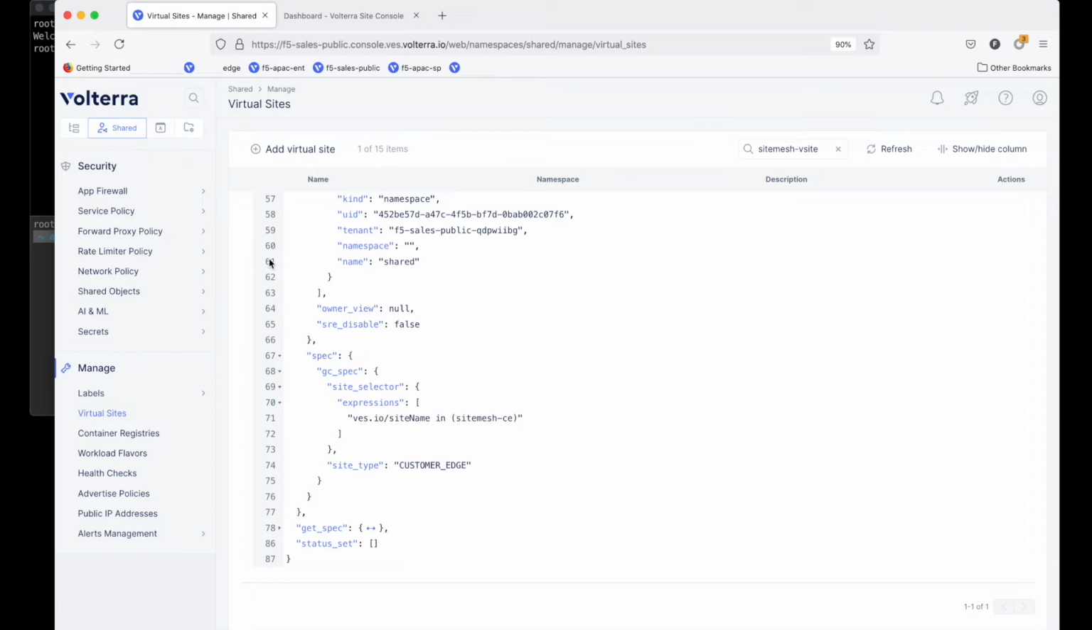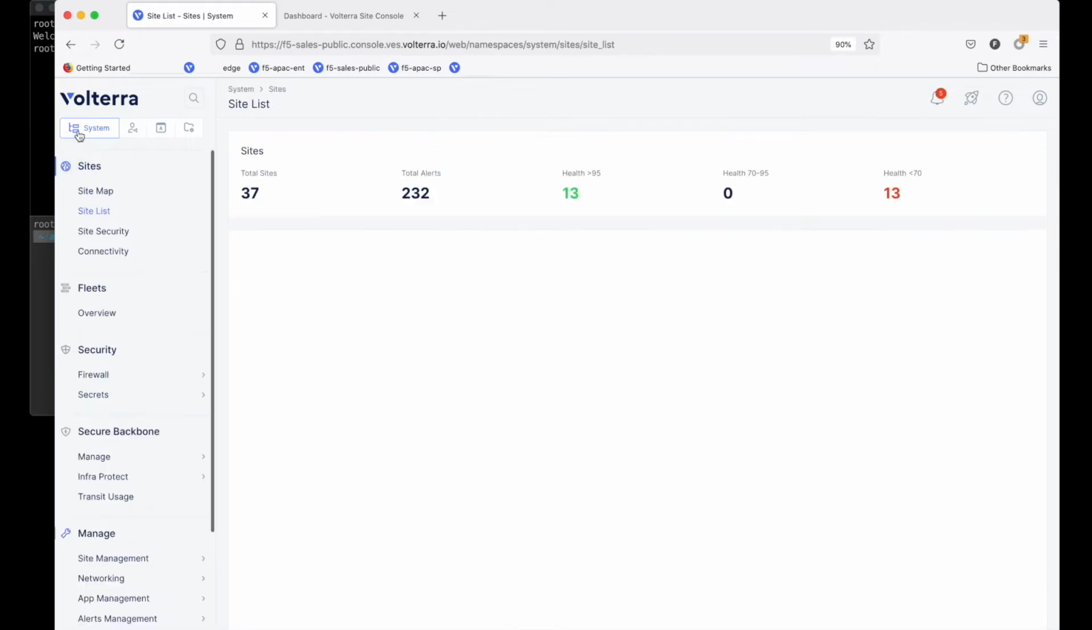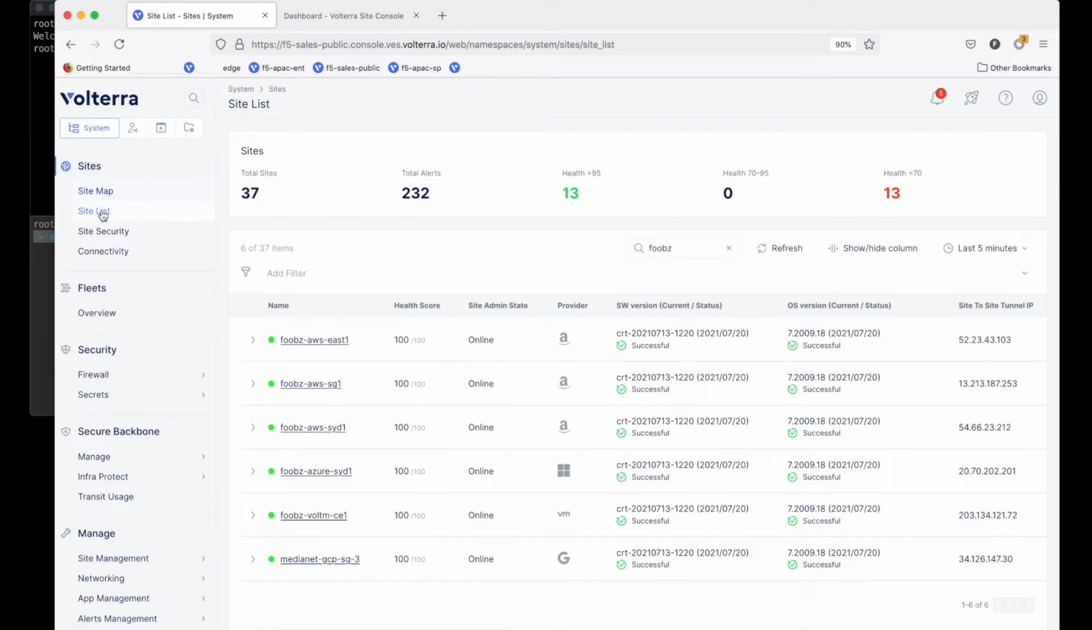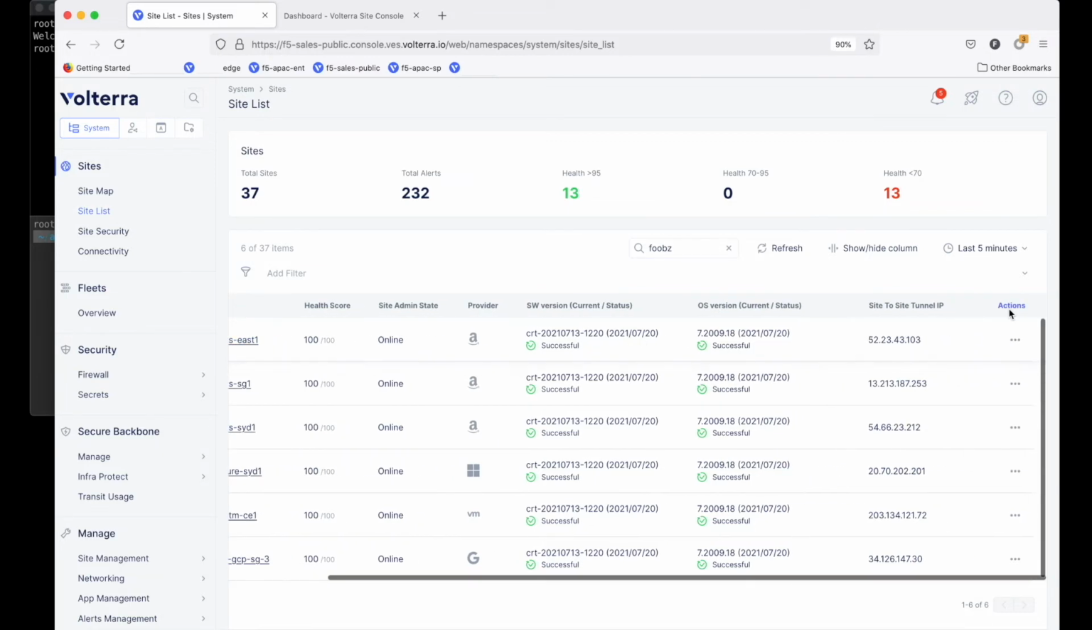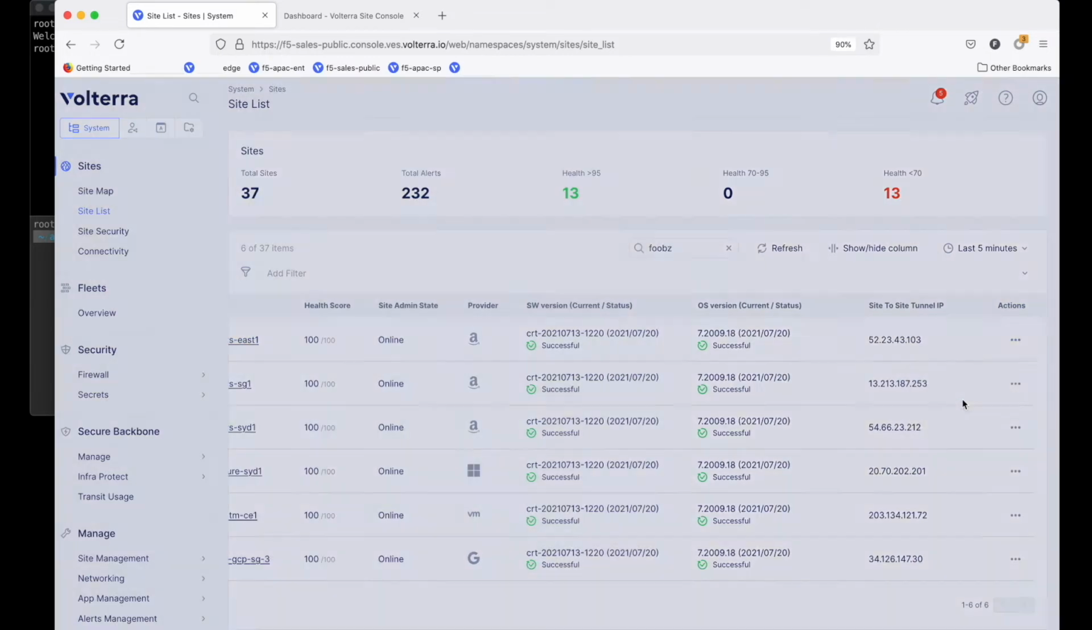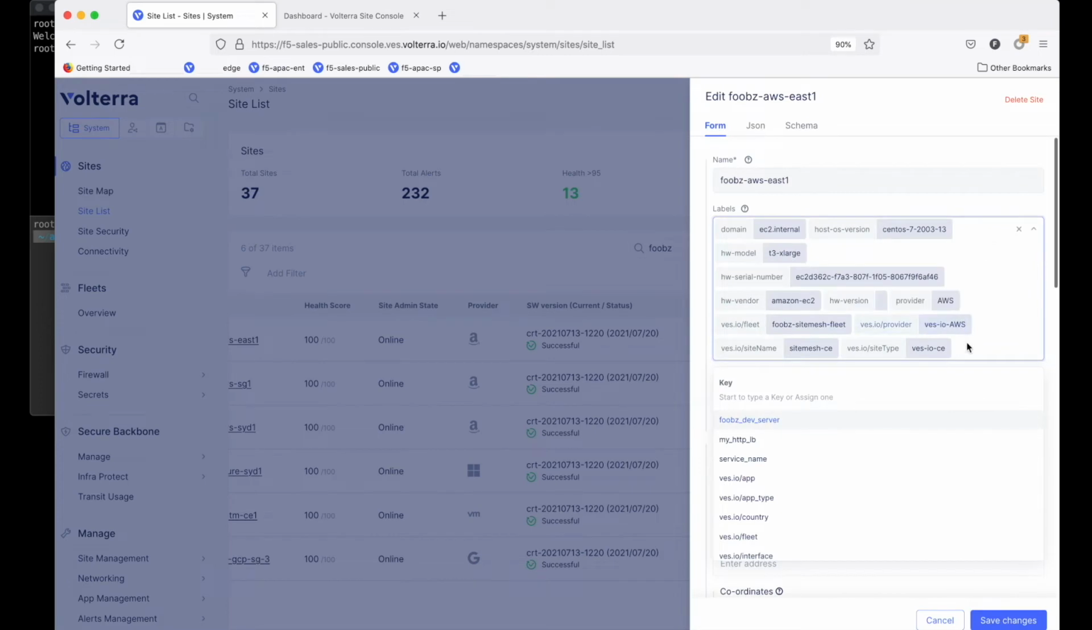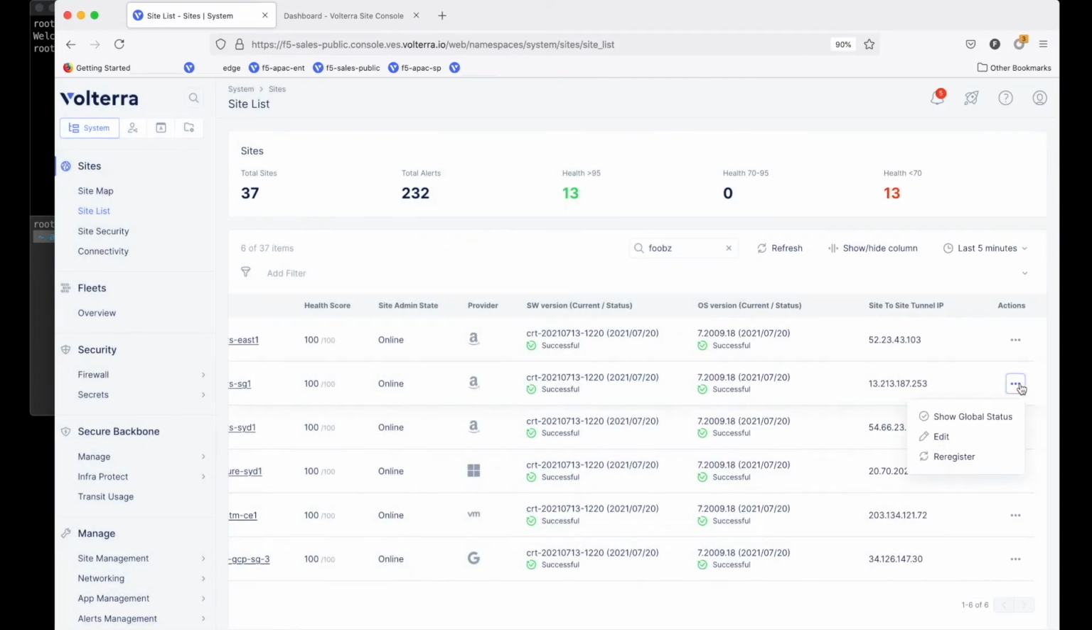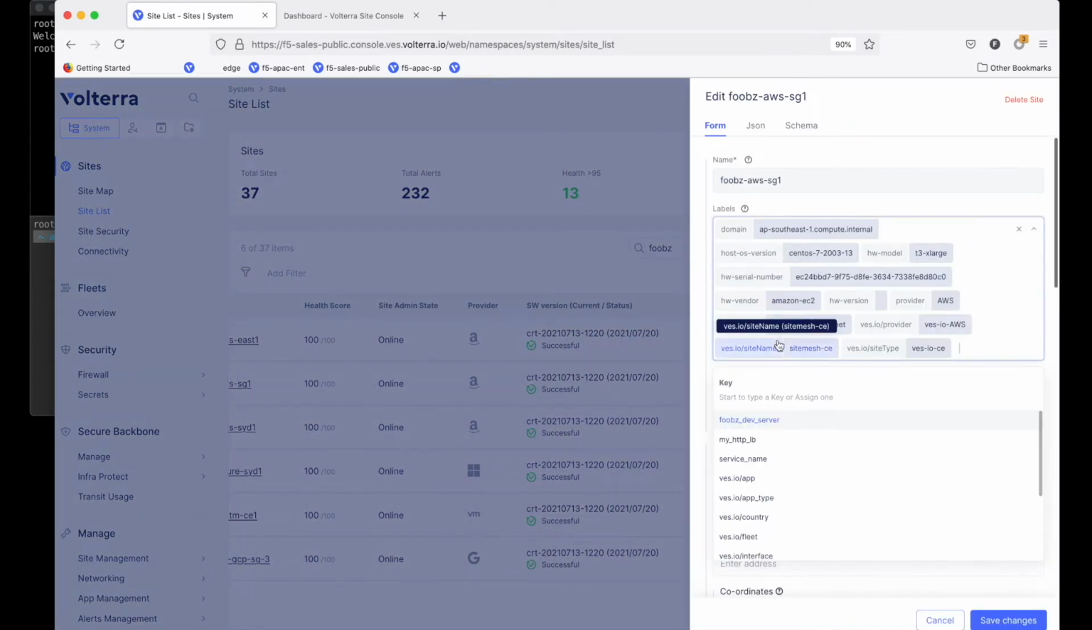All right, once you have the virtual site created, you need to label the site as part of the virtual site. So what you need to do is go to the system site list, go to the respective site or CE, click the three dot, edit, and label your site to have the same site name called site mesh CE. Do the same with the rest, site mesh CE.